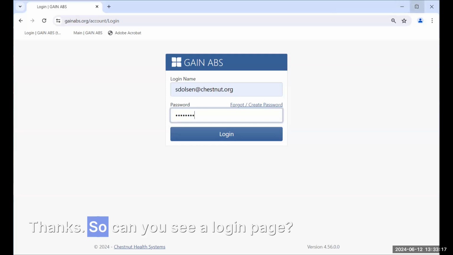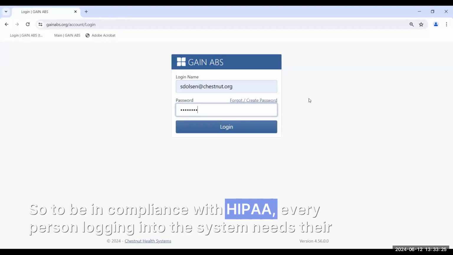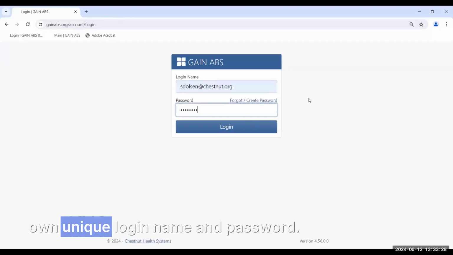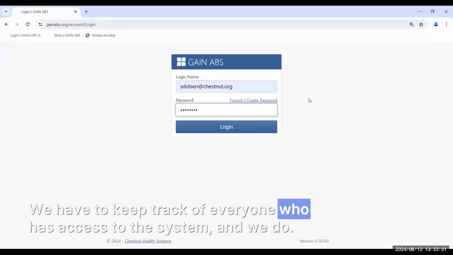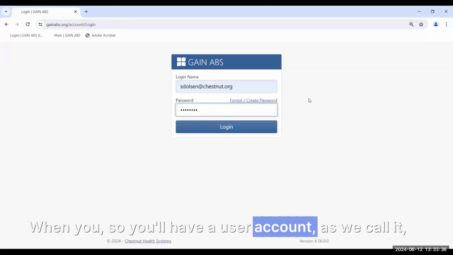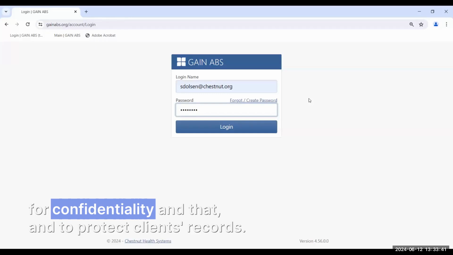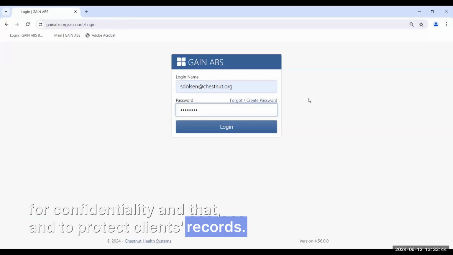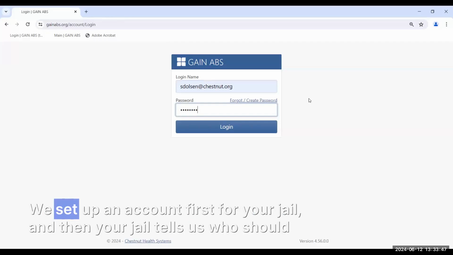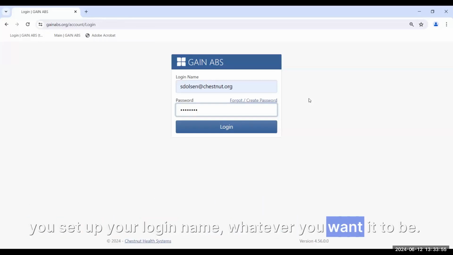Thanks. So can you see a login page? Yes. Okay. To be in compliance with HIPAA, every person logging into the system needs their own unique login name and password. We have to keep track of everyone who has access to the system, and we do. So you'll have a user account, as we call it, and that'll log into your jail's account specifically, for confidentiality and to protect clients' records. You're not just logging into some huge database. We set up an account first for your jail, and then your jail tells us who should have access. Then we set up that user account, send you your activation, and you set up your login name, whatever you want it to be.